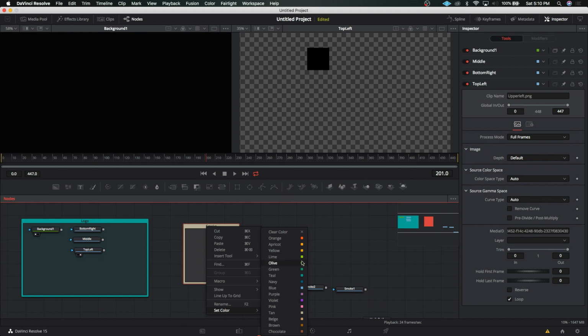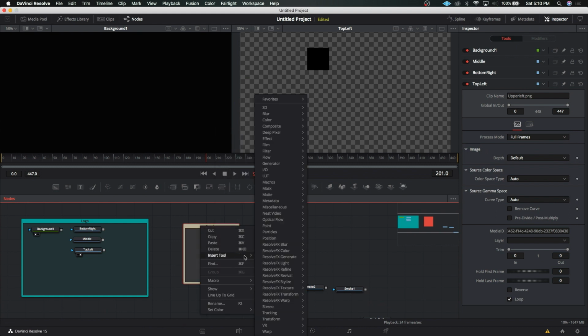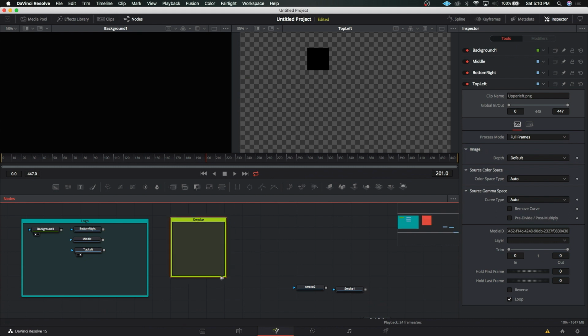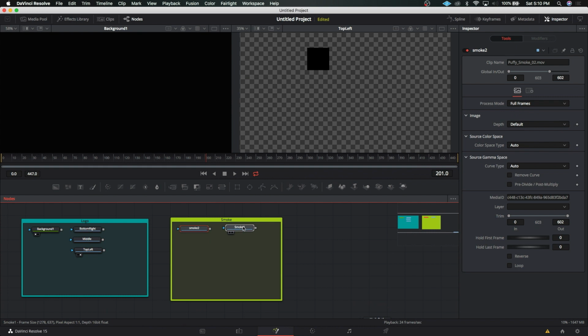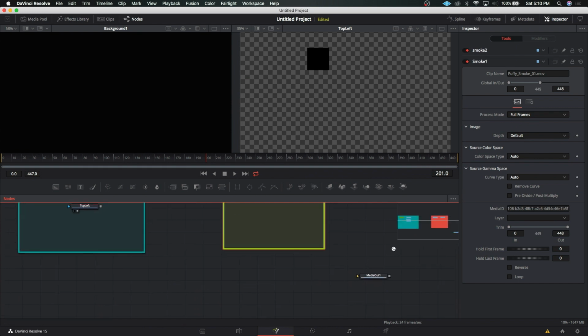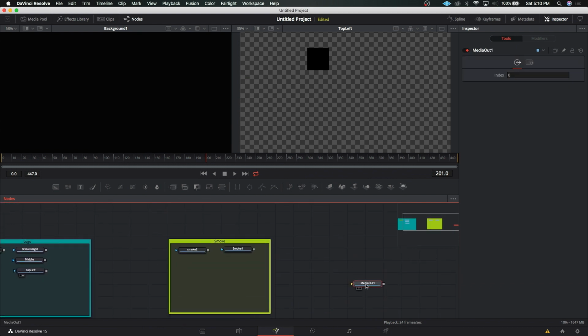Wow, there really isn't a gray color. So I'll just give it some sort of color. So set color, we'll go lime. All right, so there's my smoke. And what I'll do is take these smokes and put them in here and put them over there. And the last thing I'll put out is my media out node. I will just have that floating out there. Usually it doesn't need anything. I'll just make sure it's always on the right.